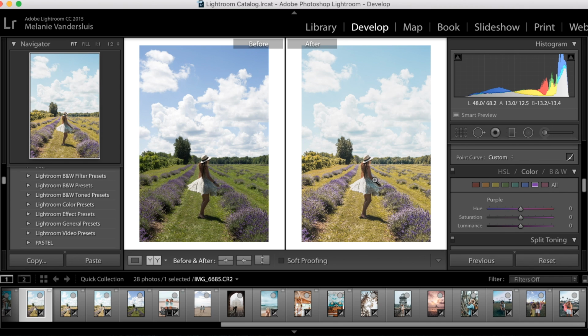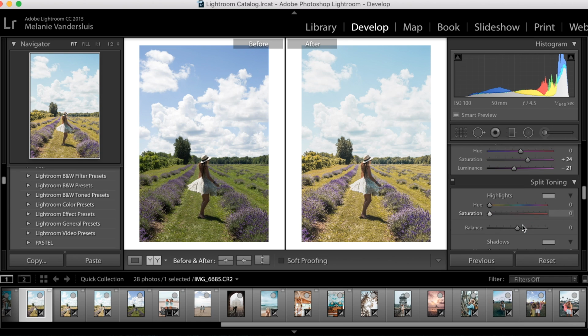All right, since I normally don't really touch purples or pinks, but there is quite a bit of purple because I'm in a lavender field, I'm going to bring down the purples in luminance a little bit, maybe even bump it up. And the hue can stay the same.